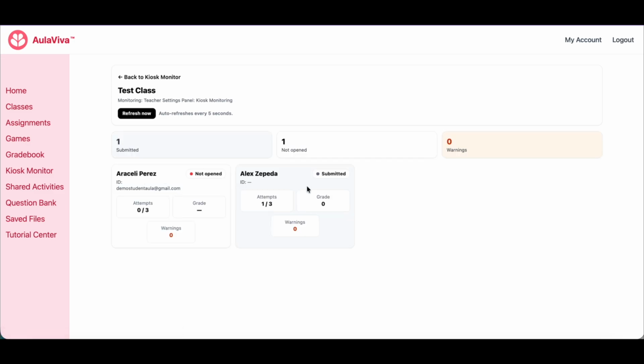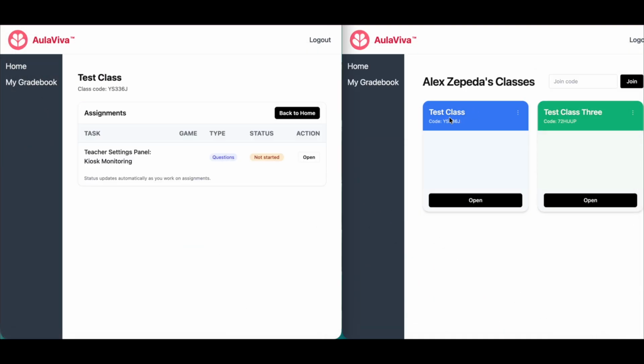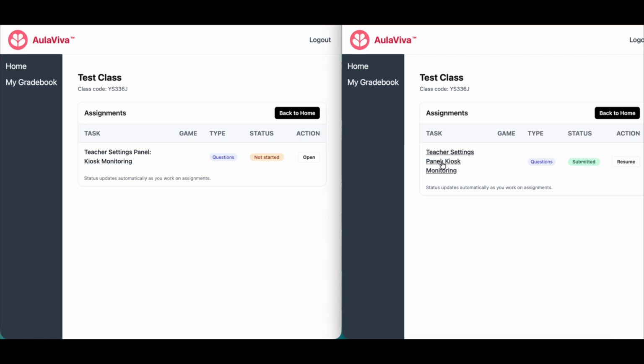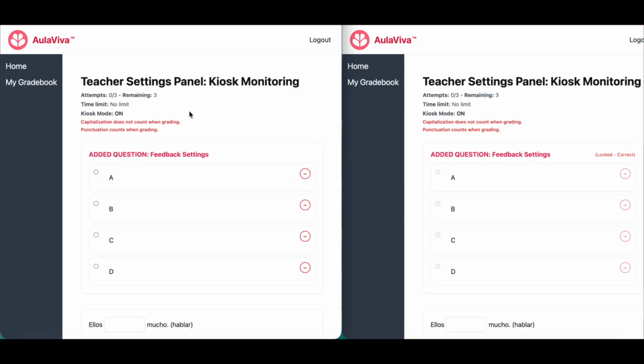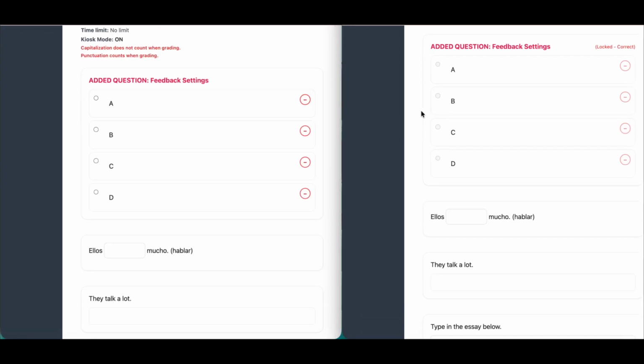I have two students in that class. I can see that one's submitted, one's not open. There are 0 warnings right now. And I can see an update of the assignment that I have the kiosk monitor enabled on. So I am going to go to the student's account, and I'm going to click into two separate students on that said assignment. And now I'm just clicking on the actual assignment.